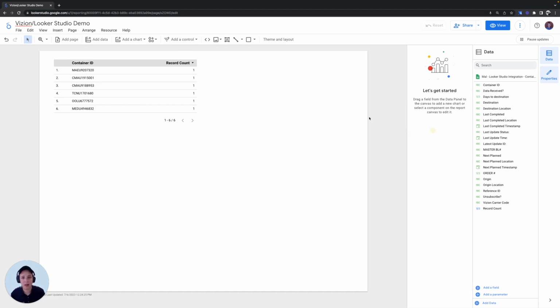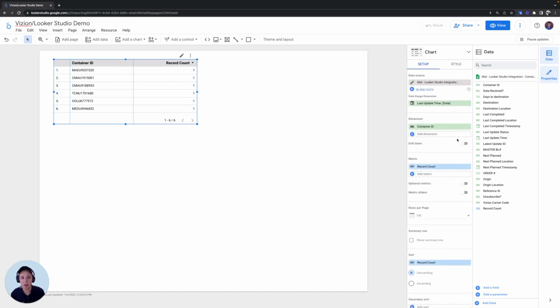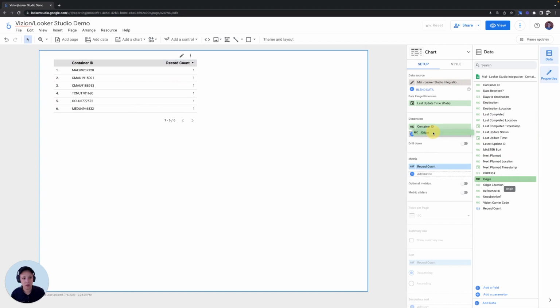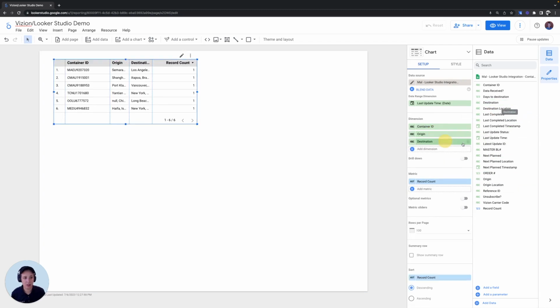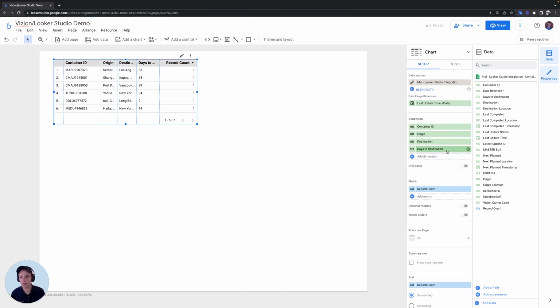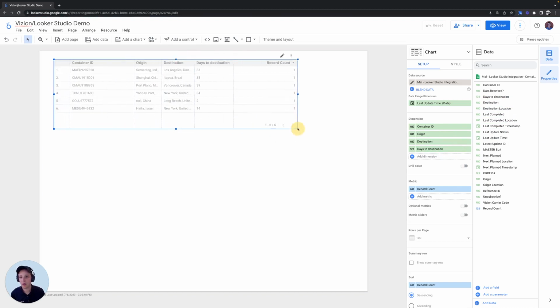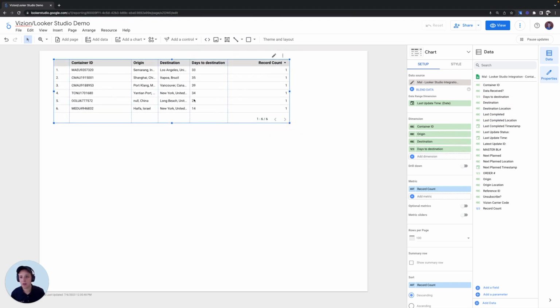So to do that, I'm going to select the table and under dimension, choose origin, destination, and days to destination. So this looks good. Now I have a table containing all of my containers with more information about where it's coming from, where it's headed, and how long it will take.